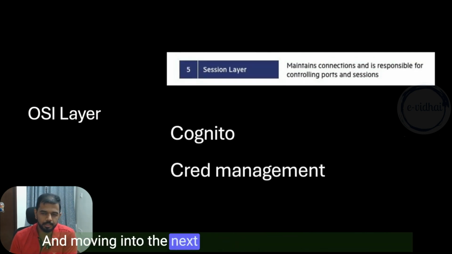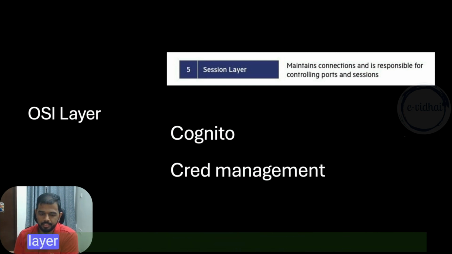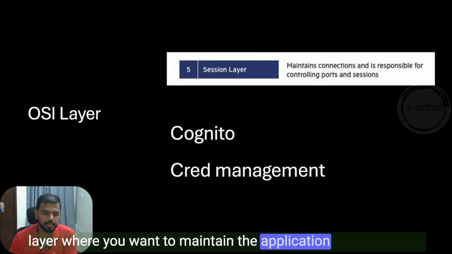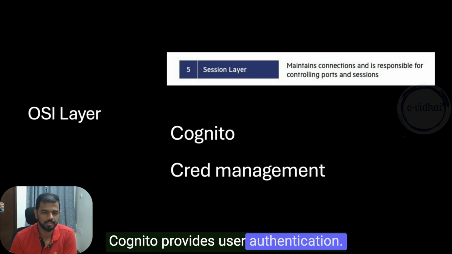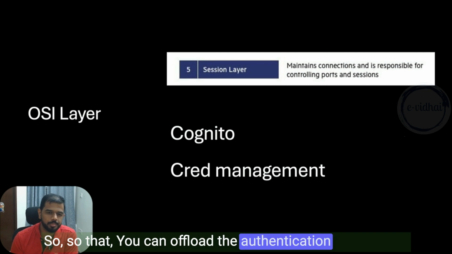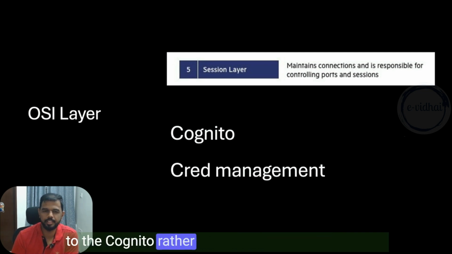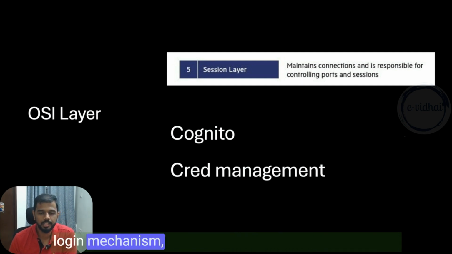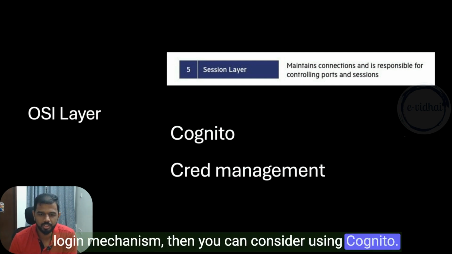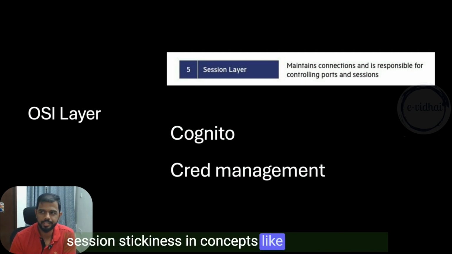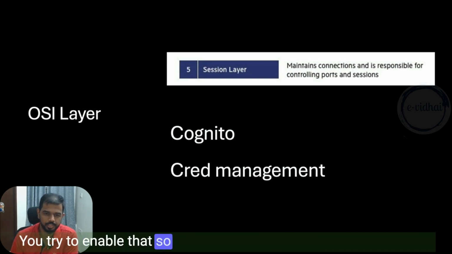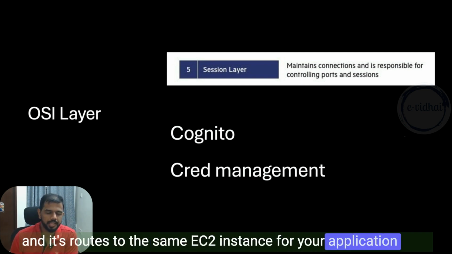And moving into the next part, the session layer, where you want to maintain the application session, right? A few things can be used, like Cognito. AWS Cognito provides user authentication, so you can offload the authentication mechanism to Cognito rather than leaving your application public. If it's internal, or you want to enable a login mechanism, you can consider using Cognito. Also, you need to ensure session stickiness in concepts like the load balancer. You enable that so that it routes to the same EC2 instance for your application.